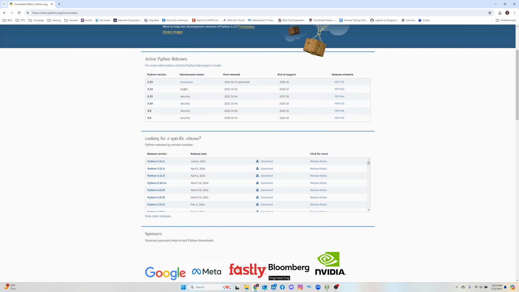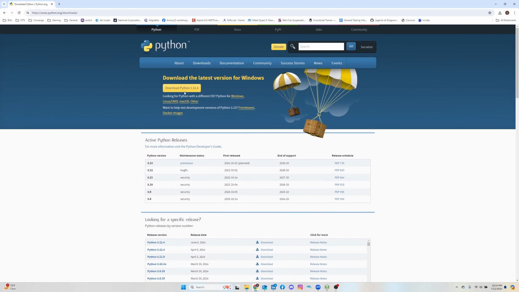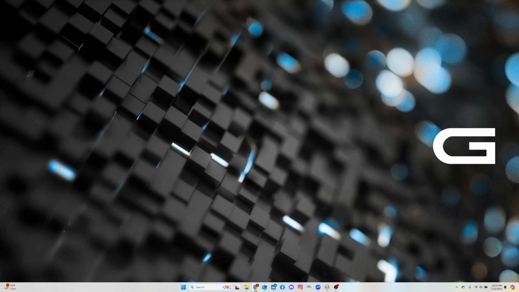Now just choose the version that works with your operating system, whether it's Windows, Mac OS, or Linux. If you need a certain version, feel free to grab it, but otherwise just grab the latest. And so you can hit this little download Python 3.12.4. I've already downloaded it, so let's go ahead and get it installed. So I'm gonna pull up my stuff here.